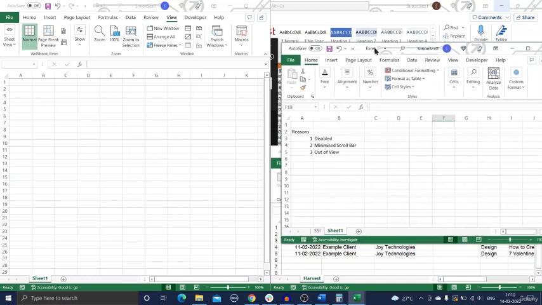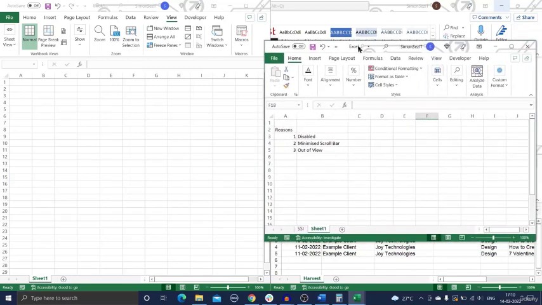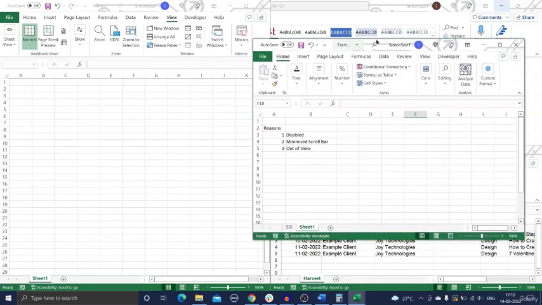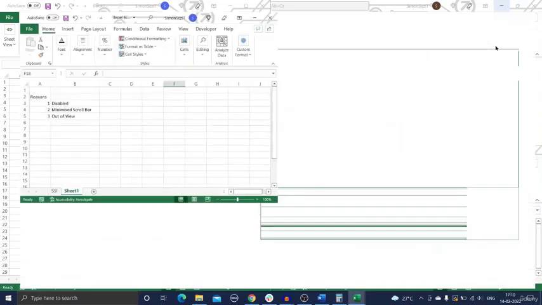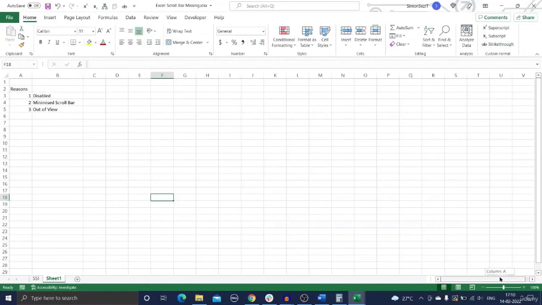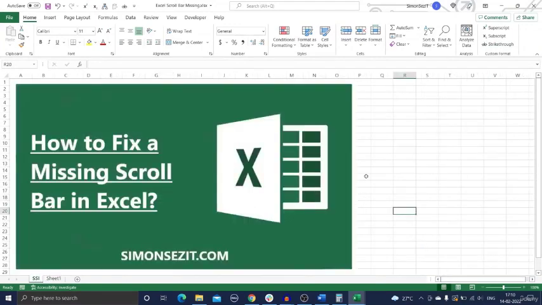Drag it until the edges of the Excel window are visible to you. Click on the Maximize button near the Close button. Now check whether the scroll bar has appeared on the spreadsheet. That's all, folks. I have discussed the 4 easy ways to fix the missing scroll bar.